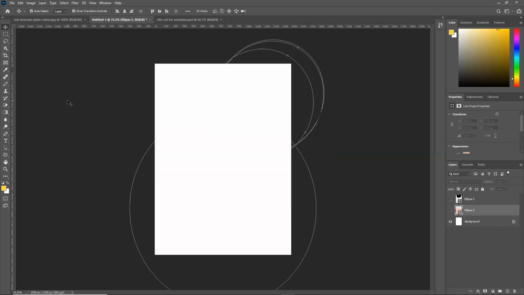Else, I have to use one of the shape tools, that is the polygonal lasso tool, which will not even create a semicircle, but it can create something like that.